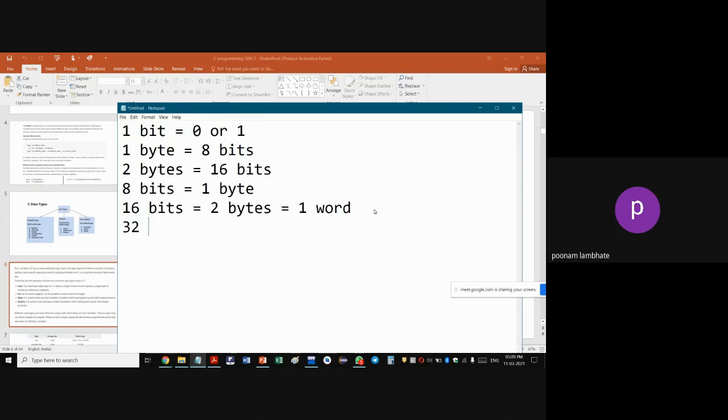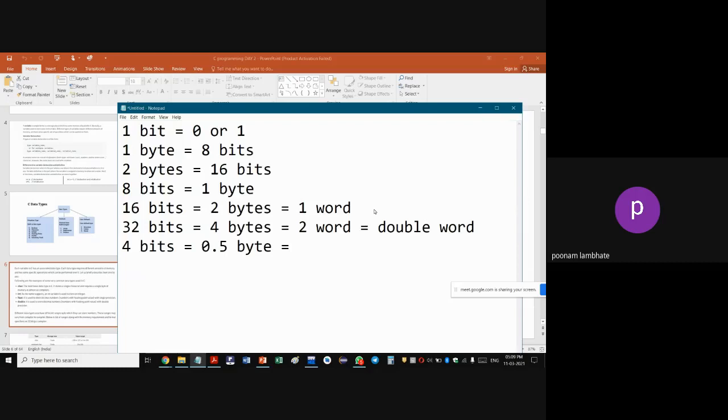So if I write 32 bits, it is equal to 4 bytes, and 4 bytes is equal to 2 words, or you can say double word. And one more thing, 4 bits is equal to half byte, because 1 byte is 8 bits. So half byte is 4 bits, or you can say one nibble. So one nibble is 4 bits. So what is 8 bits? 2 nibbles.